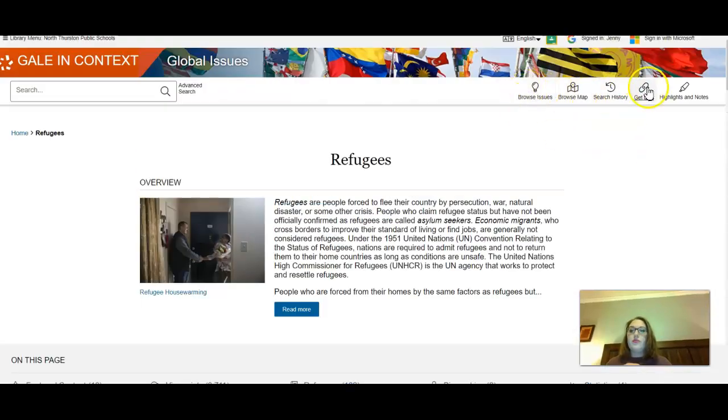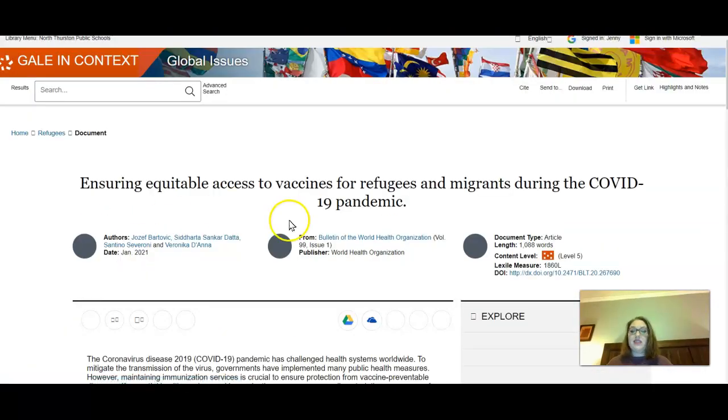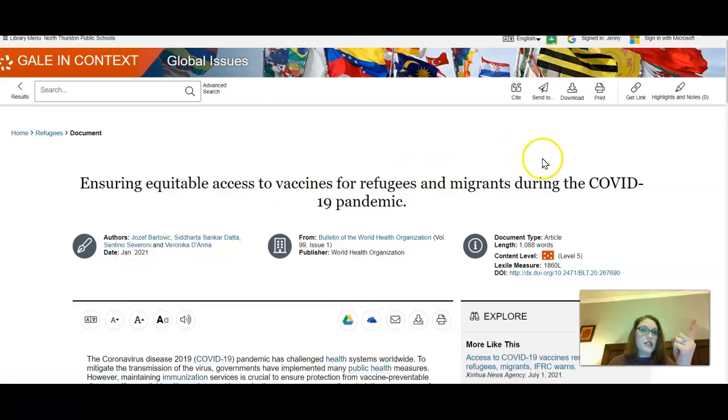You'll see the same tools up above. You can get a link for this entire page, or once you open an article, like, okay, access to vaccines. That's something that refugees need, right? So here I can get a citation for this article. It was from the Bulletin of the World Health Organization from January 2021. So it's a year ago now. I'm sure we're still struggling with this issue. So check those dates too. If you find an article that's from 15 years ago, decide if the information that's in it is relevant to the current crisis you're investigating.